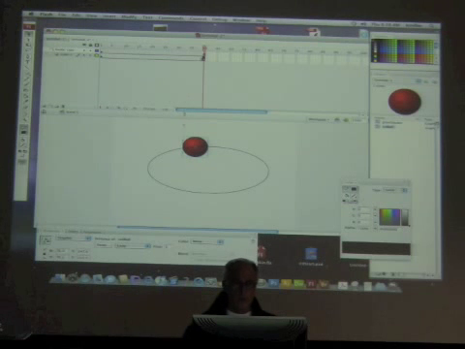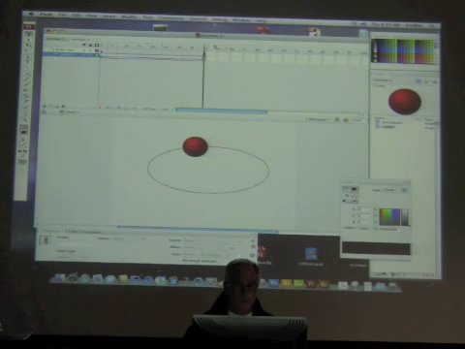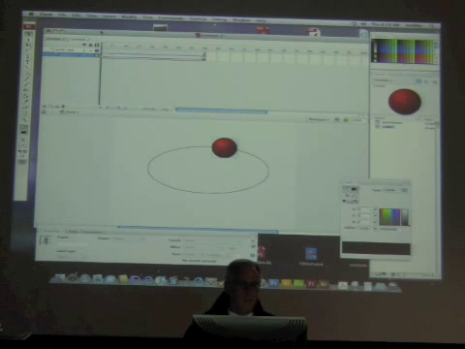I think, well, it's going to go all the way around. So I'll go ahead and apply a motion tween. But it doesn't. It takes the shortest distance. That's not what I wanted. So how does it know to go all the way around?